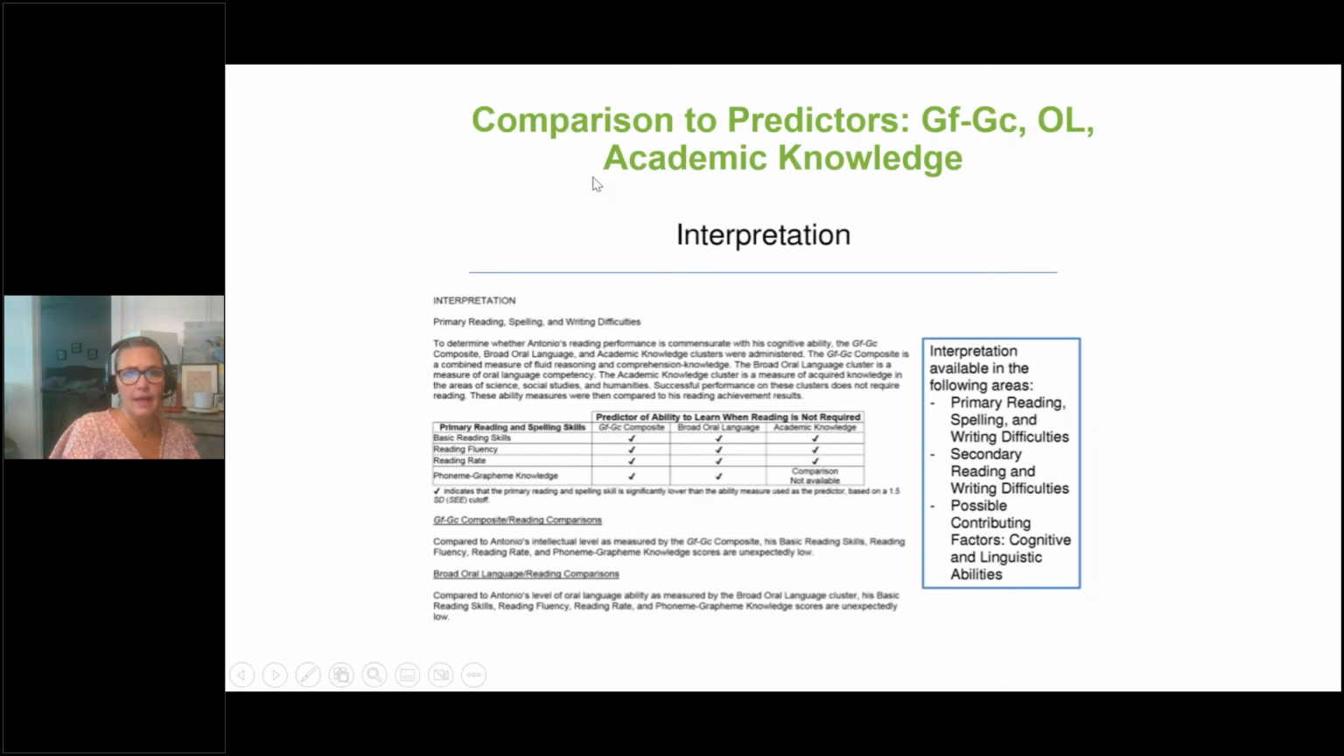level. And then the last part is the interpretation part, and this is where you can see if there's a check mark, it indicates that the primary reading and spelling skill is significantly lower than the ability measure used as a predictor. And so you can get a glance at how that student performed in their reading and spelling in relation to the GFGC composite, broad oral language composite, and or the academic knowledge composite.